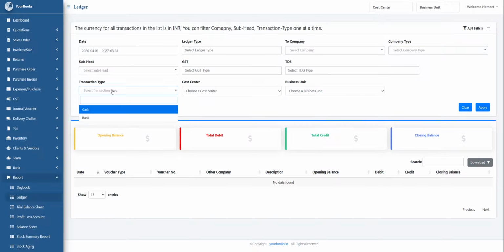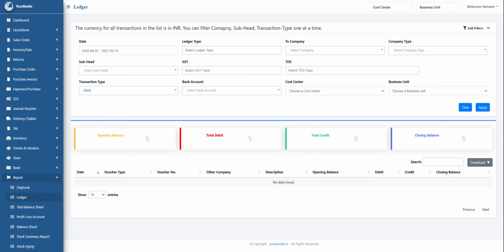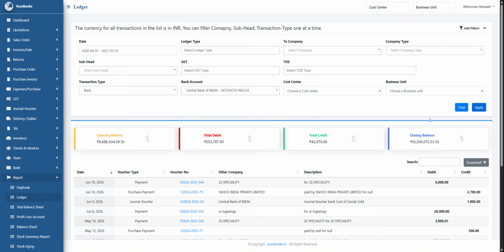The transaction type filter contains cash and bank. If you select the bank option, then an extra bank account filter will appear, and you can select a specific bank account and view the entries of that.